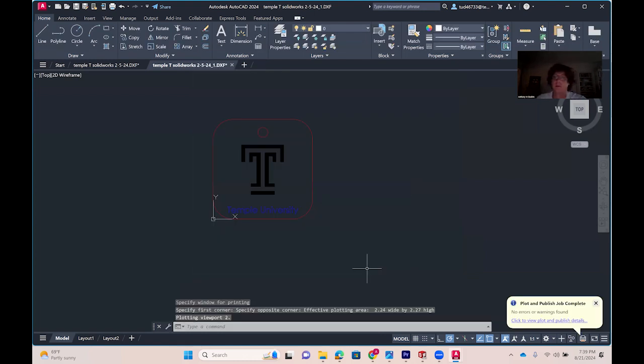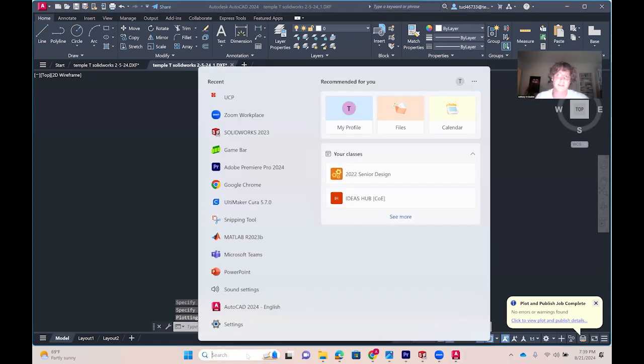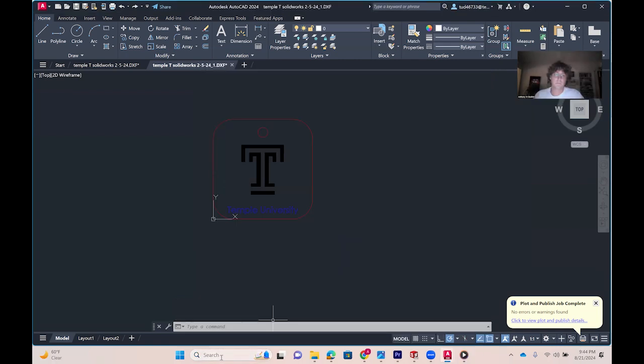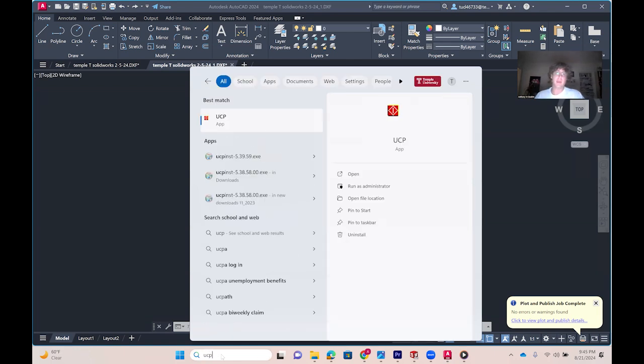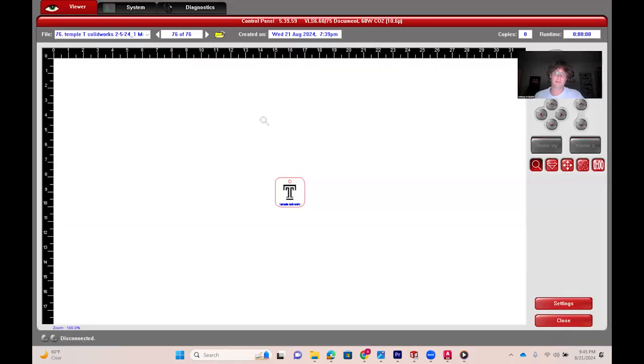All right, great. So it looks like it hasn't done anything. Obviously, nothing's going to print directly. So from here, we're going to type into the start menu UCP, and it's going to pull up this desktop app. Click on it, and we see our image has been transferred to this app.